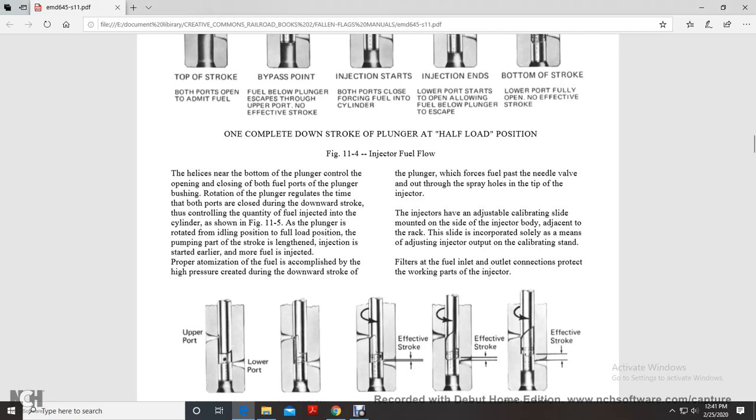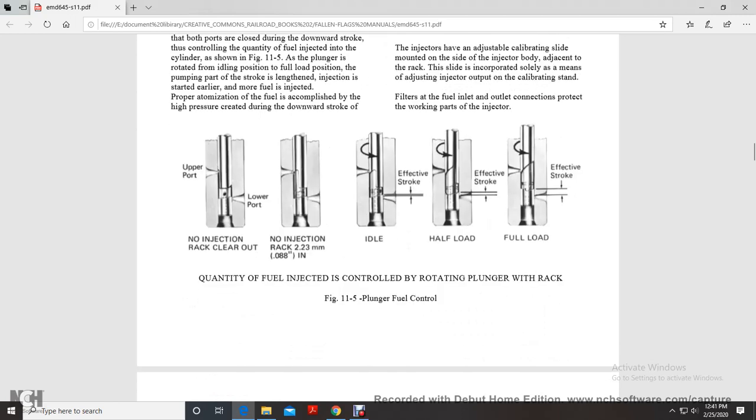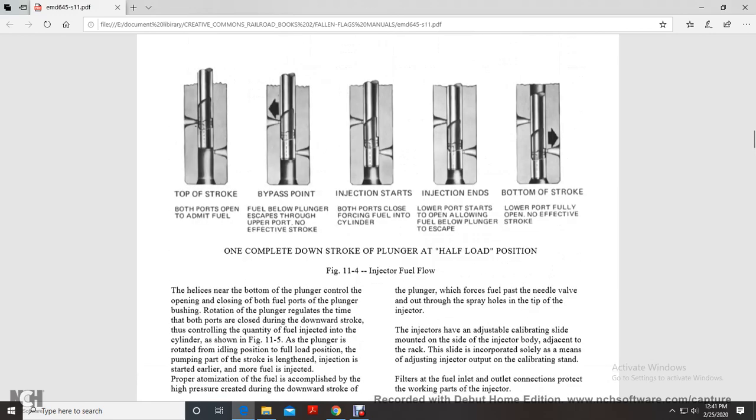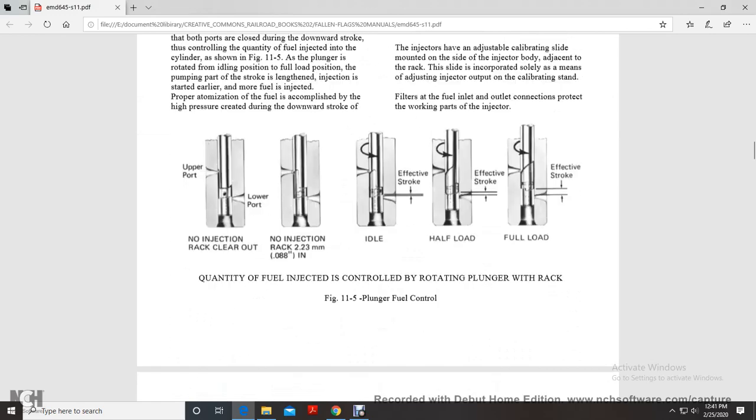The slide is incorporated solely as a means of adjusting injector output with the controls by stand. Filters at the fuel inlet and outlet connection protect the working parts of the injector. Figure 11.5 shows the quantity of fuel injected controlled by a rotating plunger with a rack. This one shows the half load position.